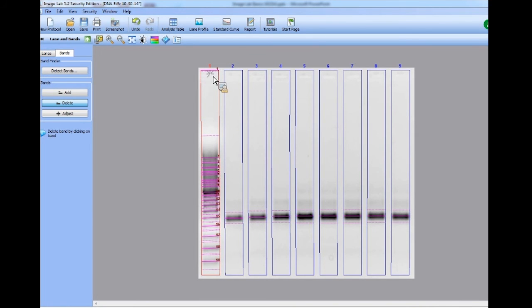Get rid of all these excess bands. Okay, so now that's been taken care of. There's also an add band feature. If I want to include these bands, I can simply click them and add them to my analysis. I'm not going to do that here, so remove all that. Okay, so lanes and bands have been detected.